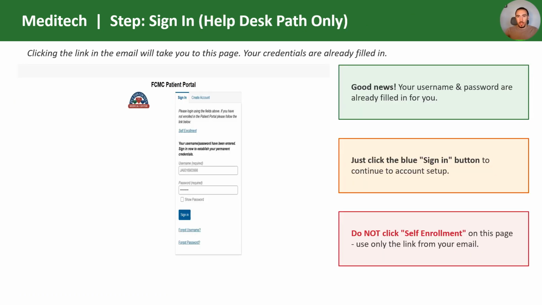After you click the link in the email, it'll bring you to this sign-in screen. Once on this screen, your temporary username and password should already be filled in for you, so all you'll need to do is click the blue sign-in button. After you sign in, you should be brought to the same username and password setup screen we covered earlier.